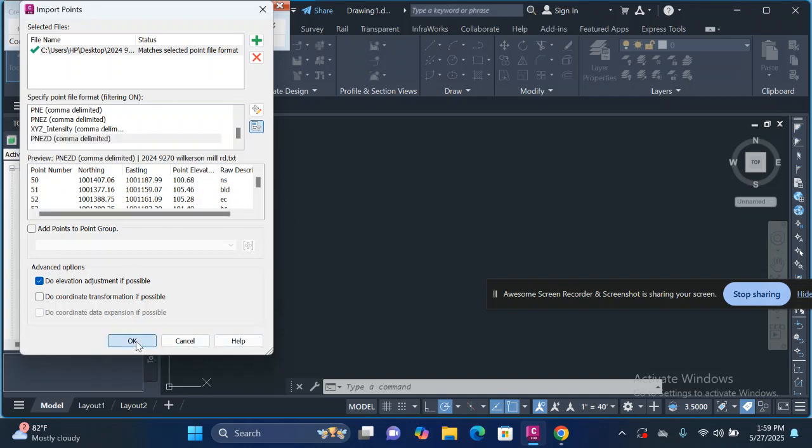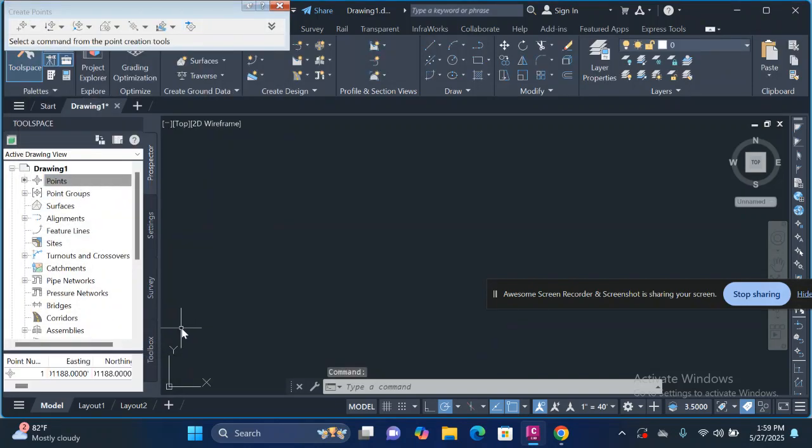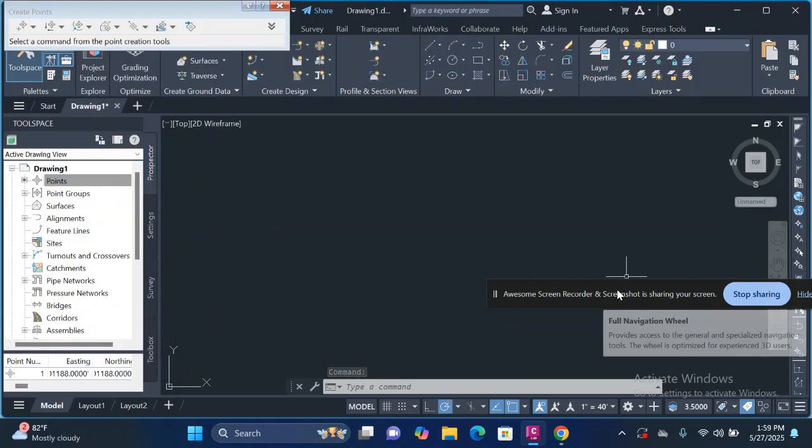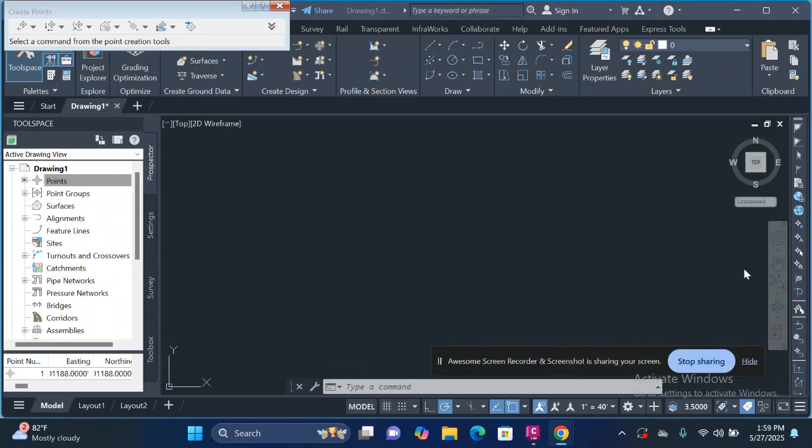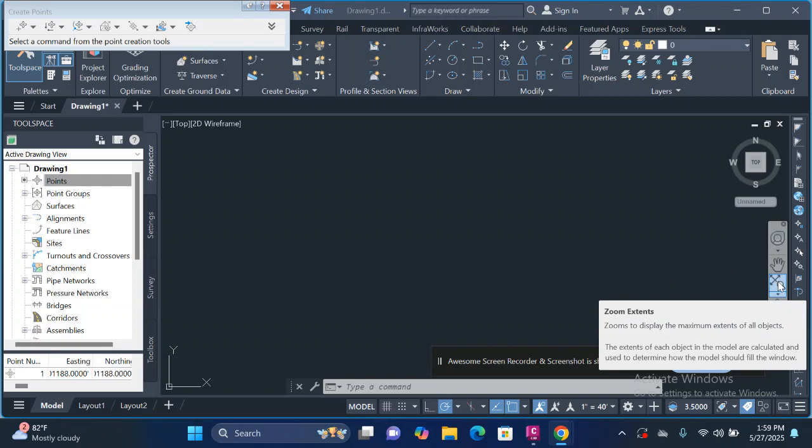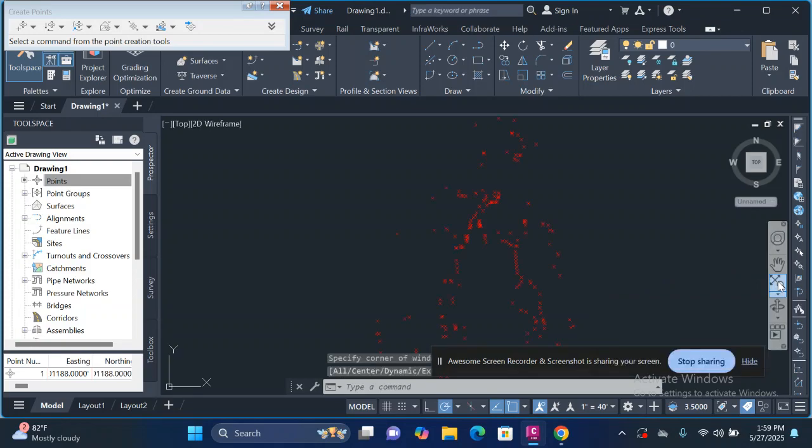So having done that, you click OK. It's as if we are not seeing anything here. So you now come here by the side, and you click on zoom extent. If you double click on zoom extent, you will now see your points. These are the points that we just imported. But it is not going to be like this. Do you understand? We'll have to make it very, very visible.